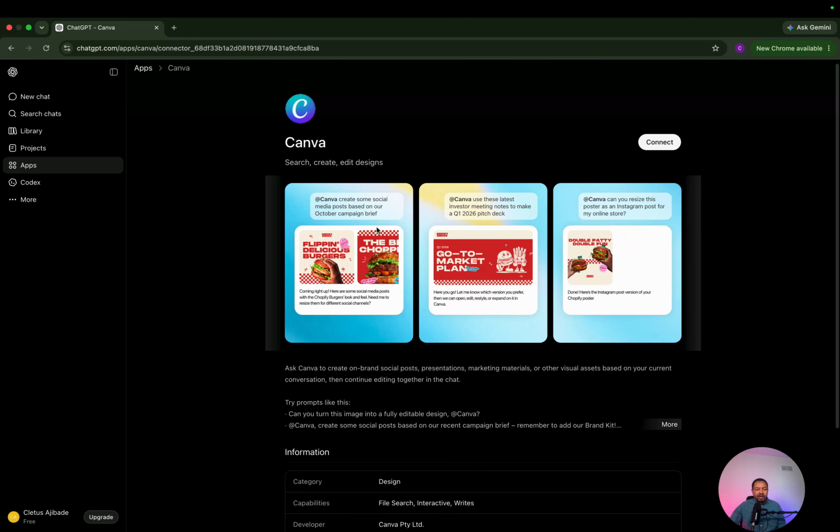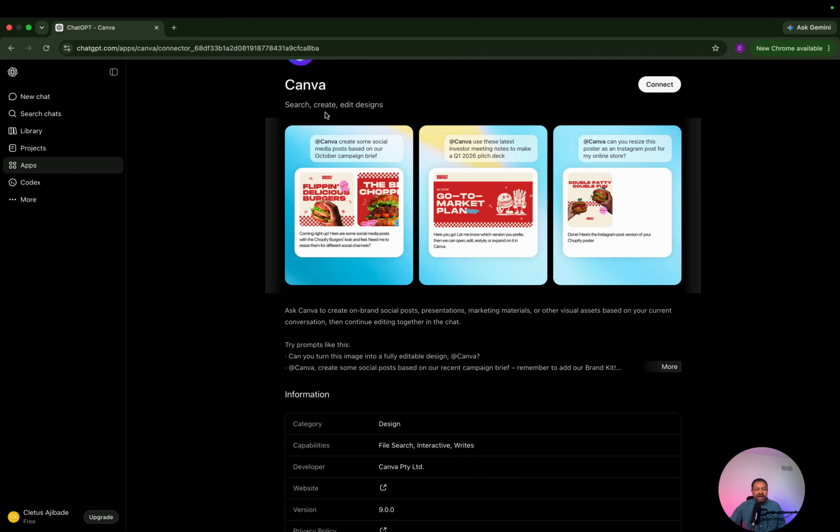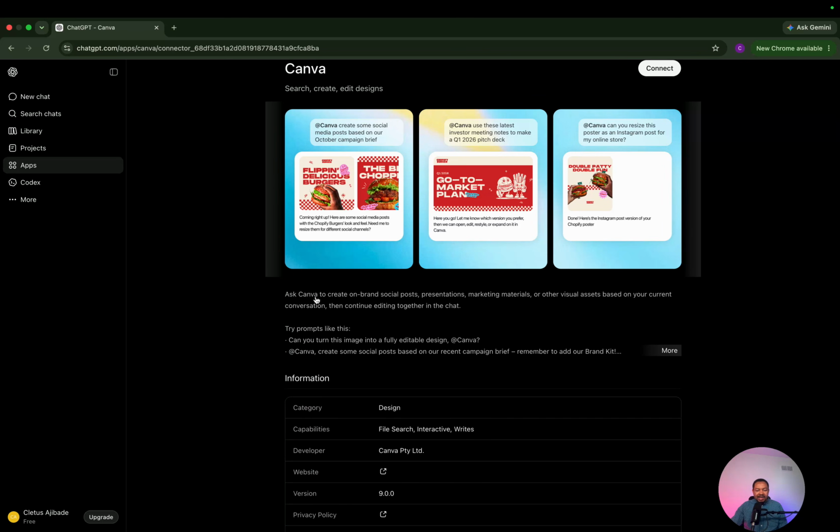And then it says search, create, and edit designs. Here it says you can ask Canva to create on-brand social posts, presentations, marketing materials, or other visual assets based on your current conversation. Then continue editing together in the chat. That is the beauty of ChatGPT or any of these AI assistants, right?